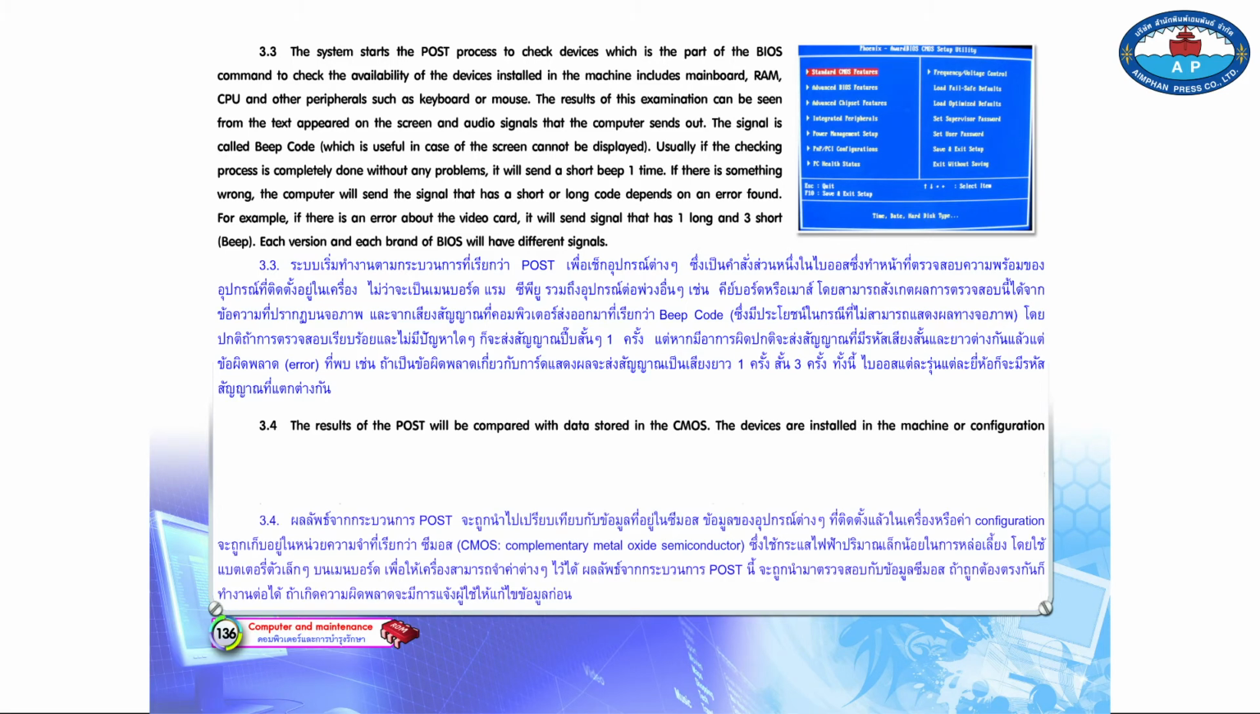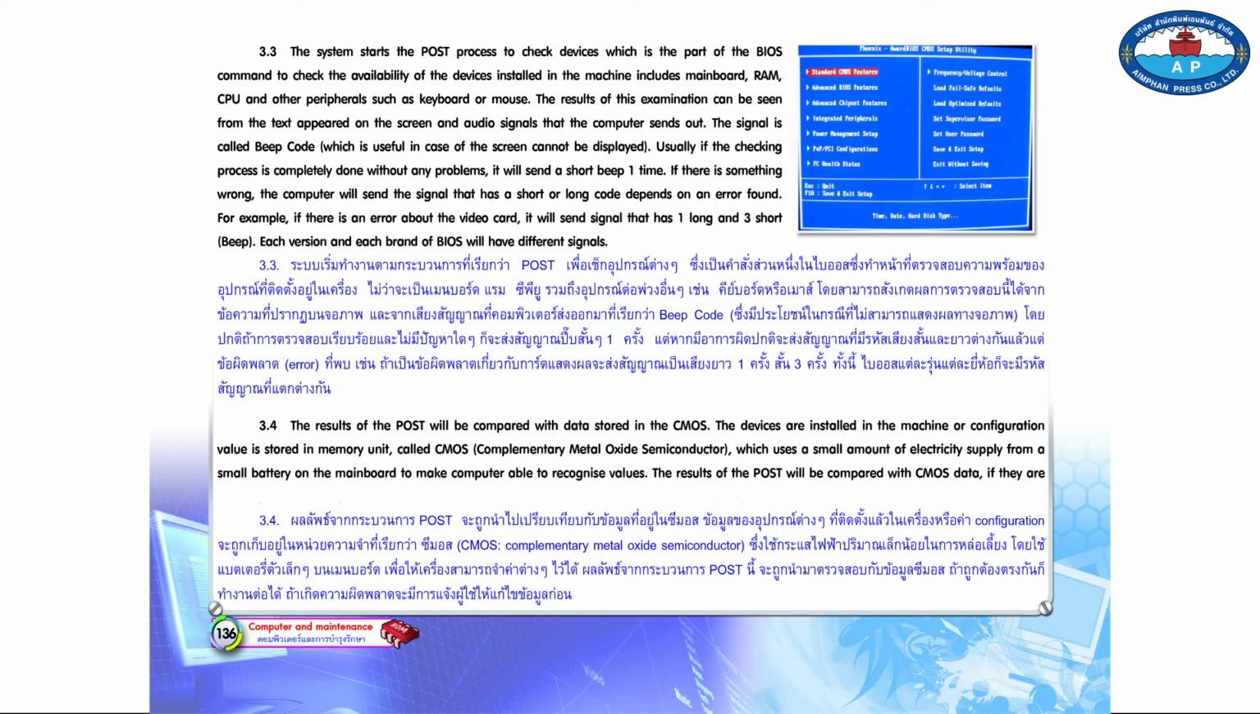Number 3.4. The result of the POST will be compared with data stored in the CMOS. The devices installed in the machine and configuration values are stored in a memory unit called CMOS, Complementary Metal Oxide Semiconductor, which uses a small amount of electricity supplied from a small battery on the mainboard to make the computer able to recognize values. The results of the POST will be compared with CMOS data. If they match correctly, the system will continue to run, but if an error occurs, it will prompt the user to edit data.